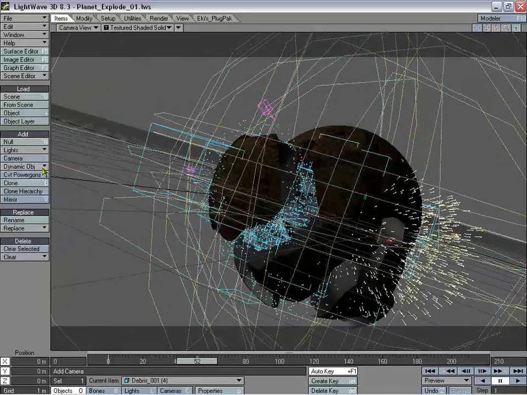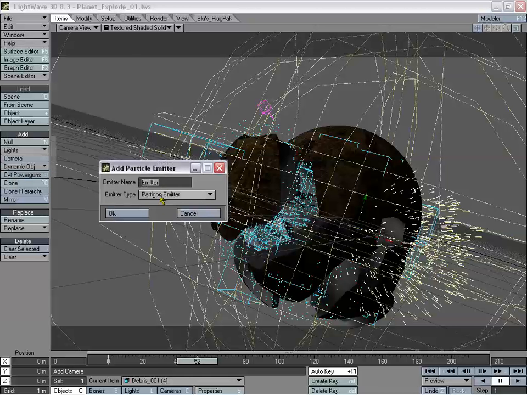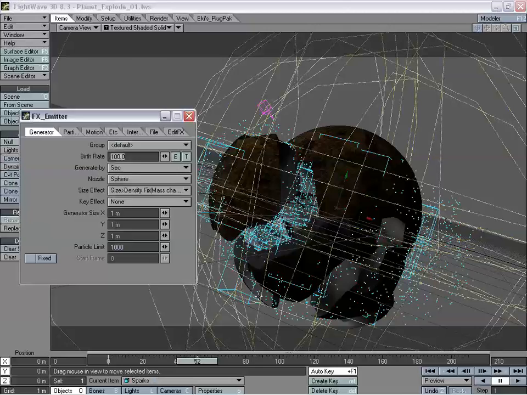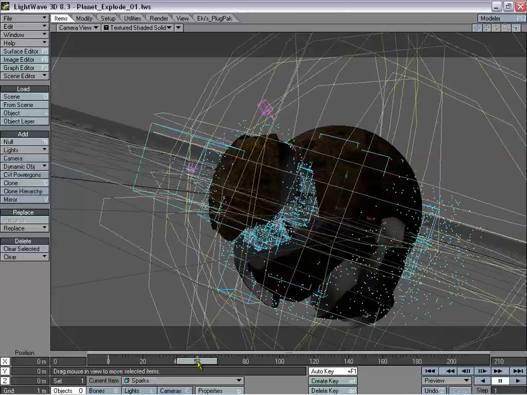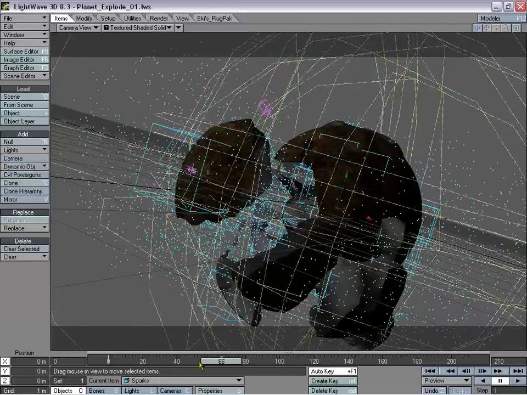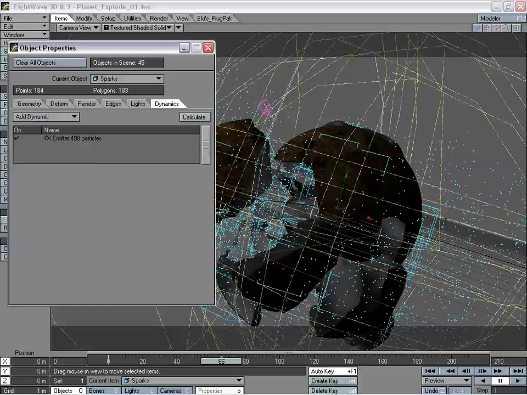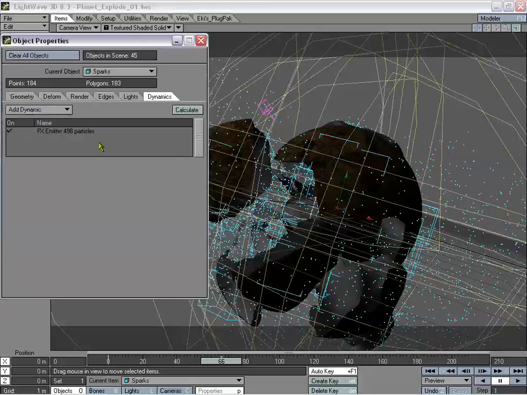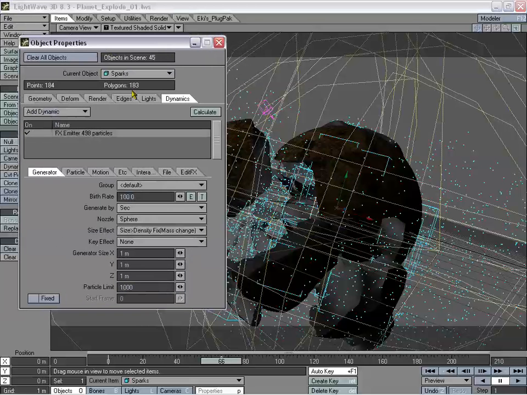And we're going to be using partigons for that. So we're going to items and dynamic object particle, and this time partigon emitter, and we're just going to call this sparks. And then hit OK. And we can close out that panel for right now. And what we can do for these sparks objects is just go ahead and parent these to our debris objects we just created. But we'll go ahead and set these up first.